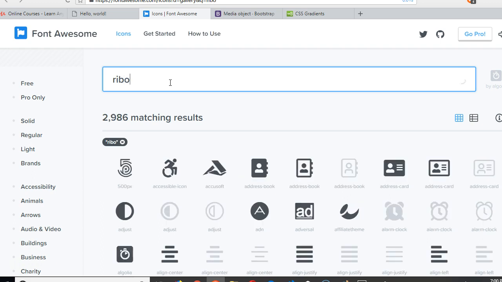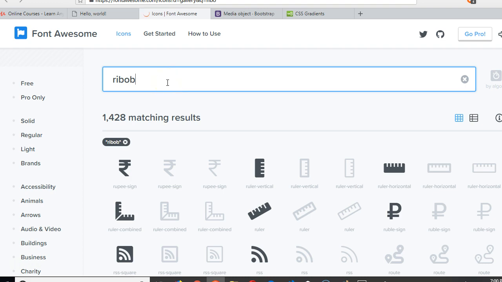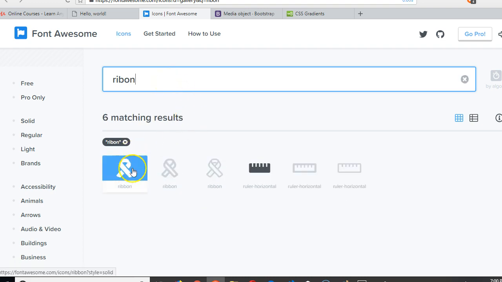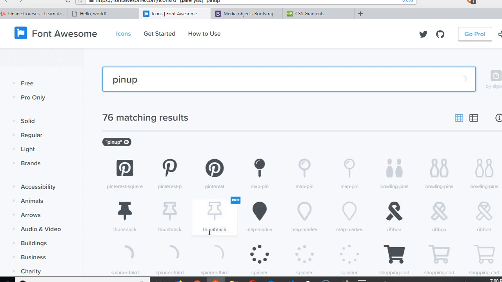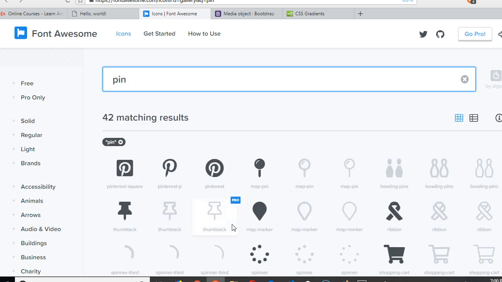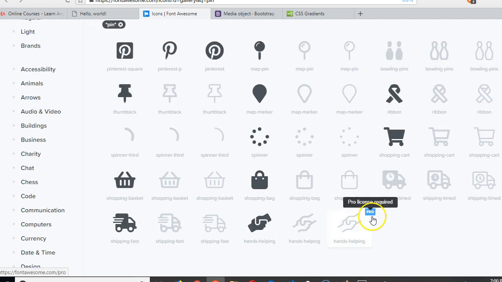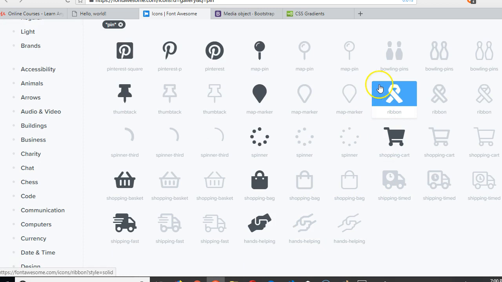Ribbon. Yeah. I wasn't sure of the spelling. I think ribbon, not this. Pin up. Oops. Pin. We're still seeing this, the ribbon. I think we'll eventually have to use it.